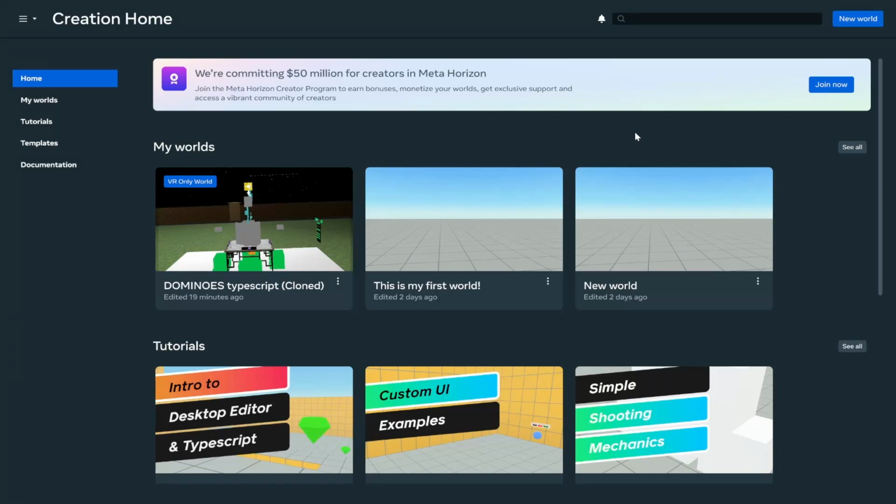Welcome to Gozroth Tutorials. I'm Gozroth, and today we're going to dive into how to create and publish our first world using the new desktop editor for Horizon Worlds.